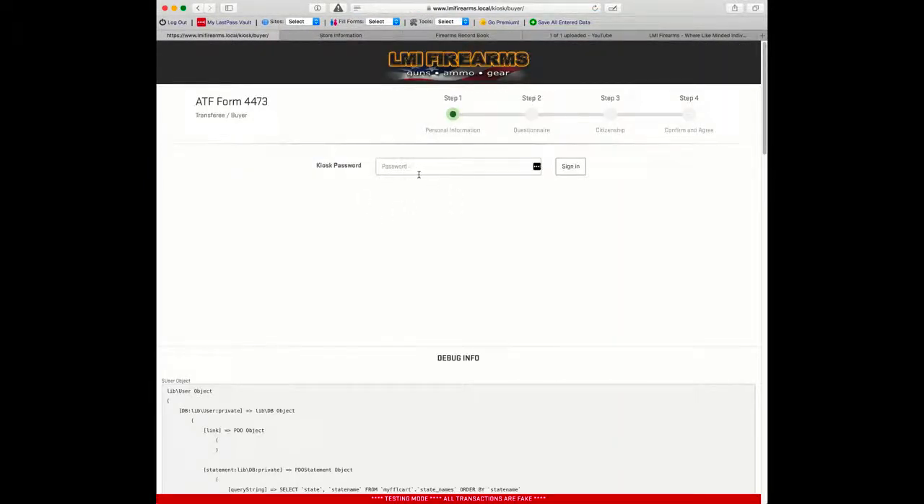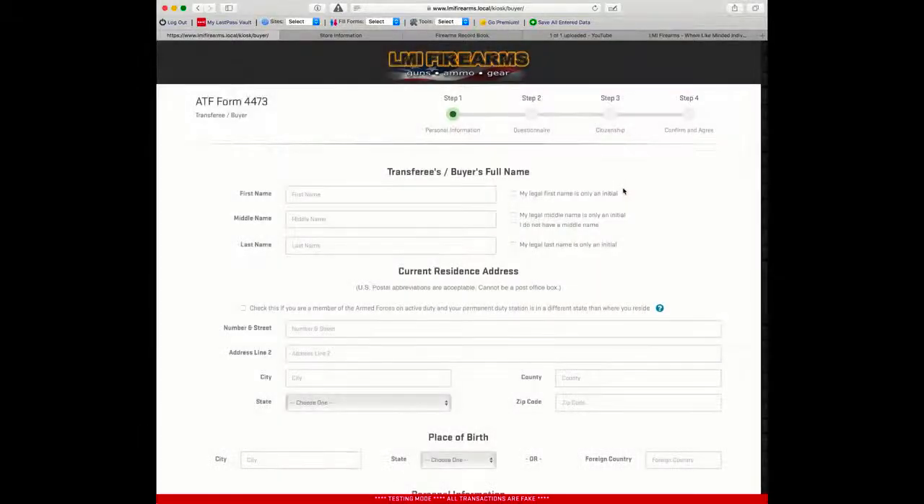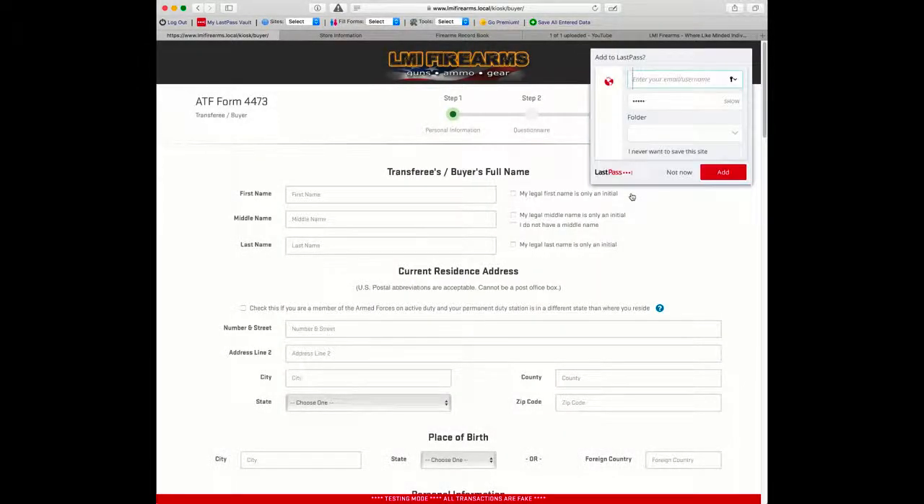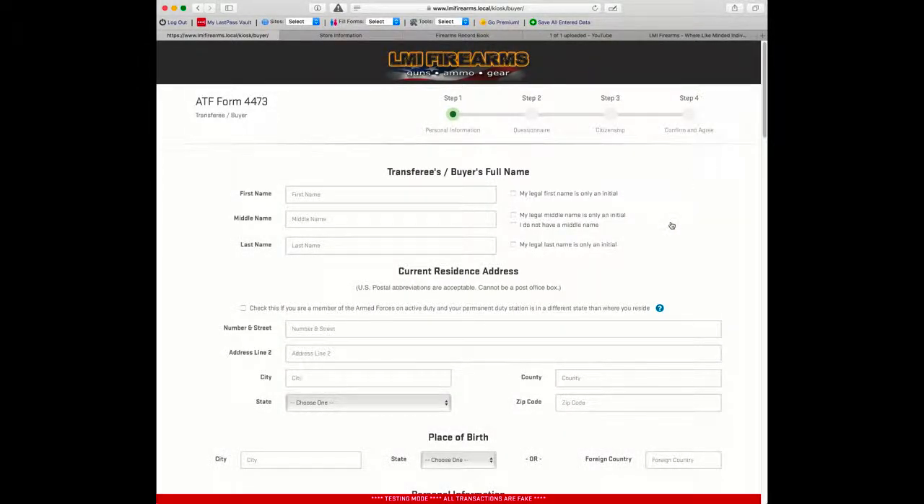So it logs you out and it brings you to the place where you put in the kiosk password. Okay. And this is where the customer takes over. So they fill out the form, and I'm going to pause this and fill this out. Well, it's not going to take that long. So we'll say test. If they don't have a middle name, they have to say I don't have a middle name.